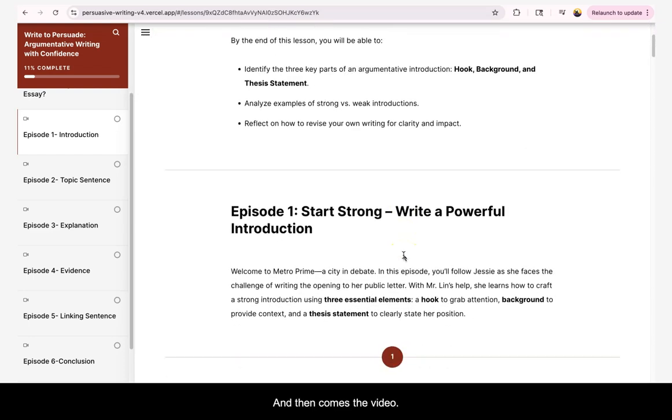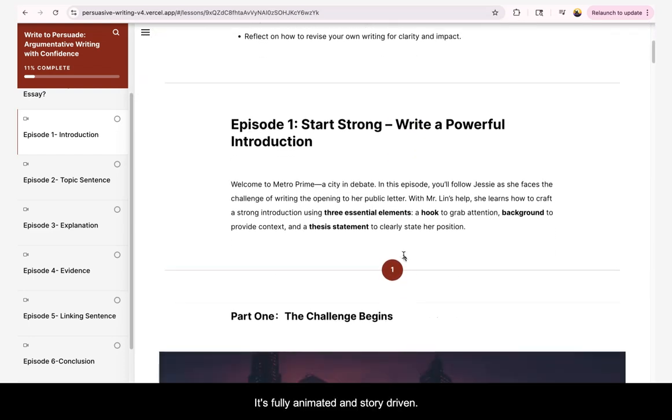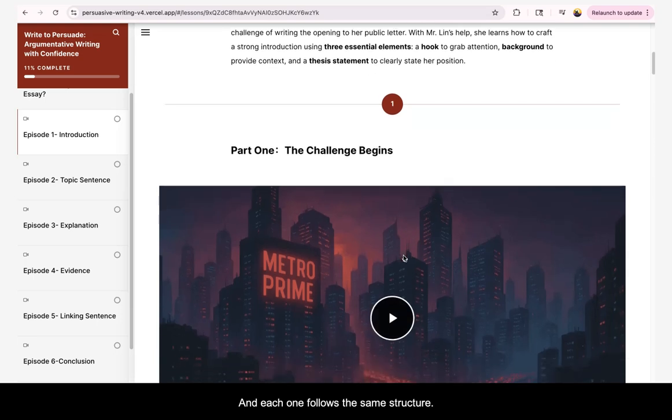And then comes the video. It's fully animated and story-driven. There are two characters in the story. Jessie, a student just like them, and Mr. Lin, her teacher, and each one follows the same structure.